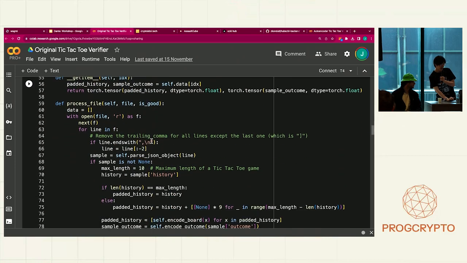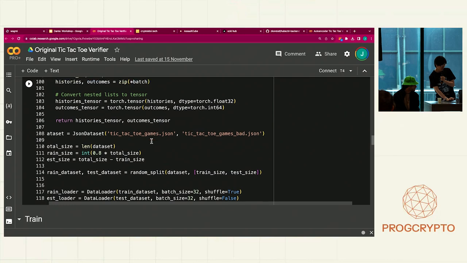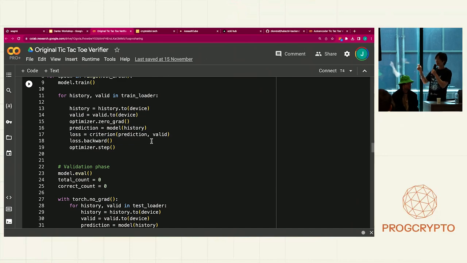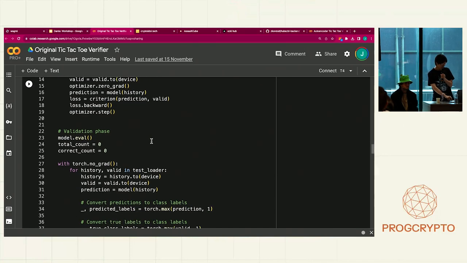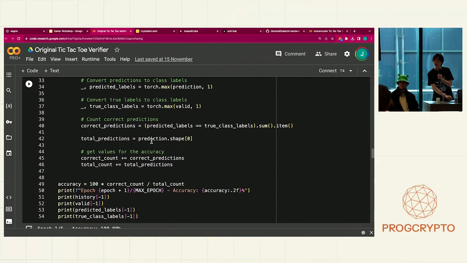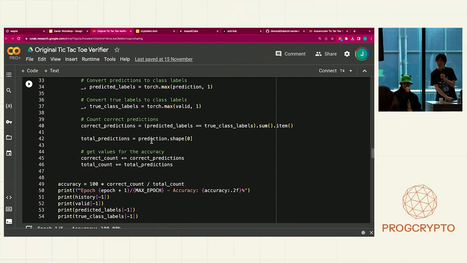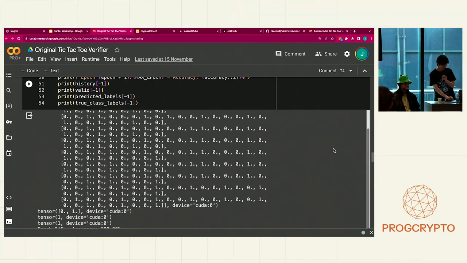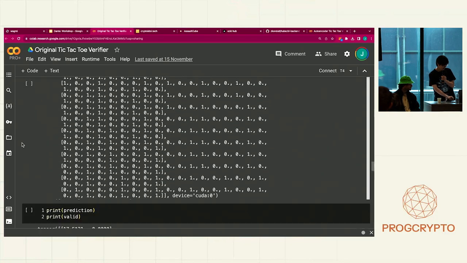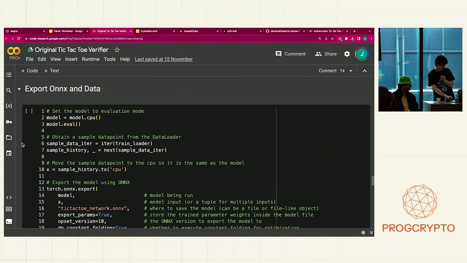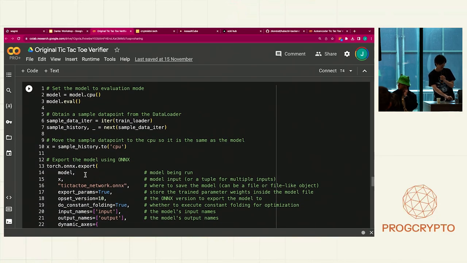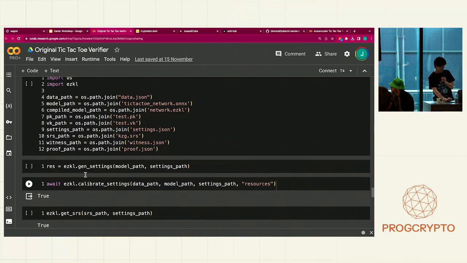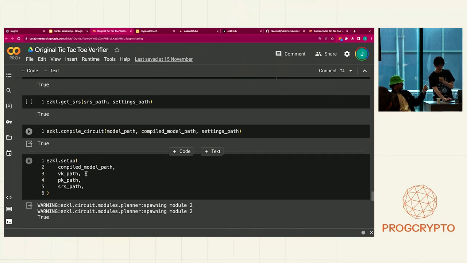And this is where the annoying bit comes. Once you're done with this annoying bit, you can run the training step where you simply let the neural net classify between good and bad games. In this case, we can get 100% accuracy because the state space is actually quite small. Once you are done, you simply export this ONNX graph and run the EZKL steps, where you generate the settings, generate the setup and so on.